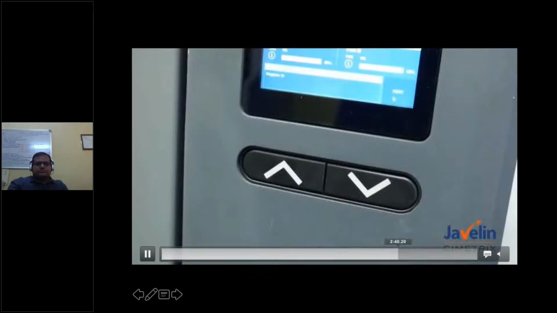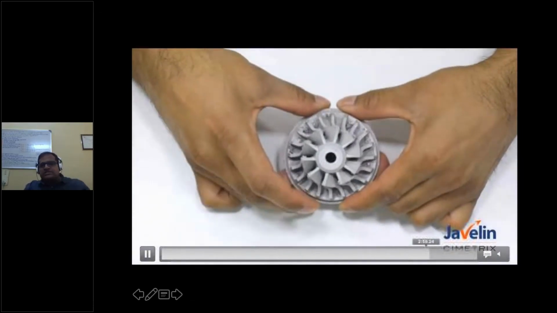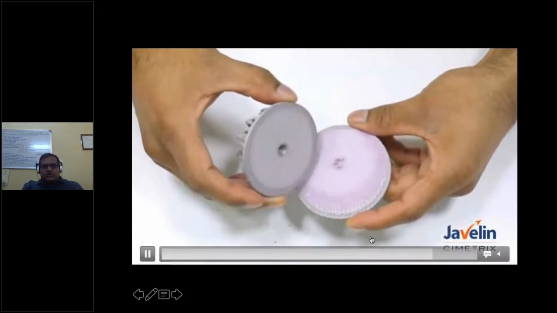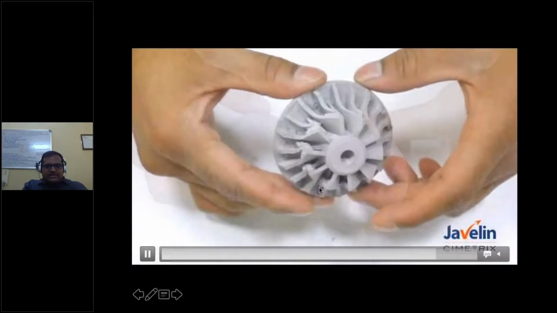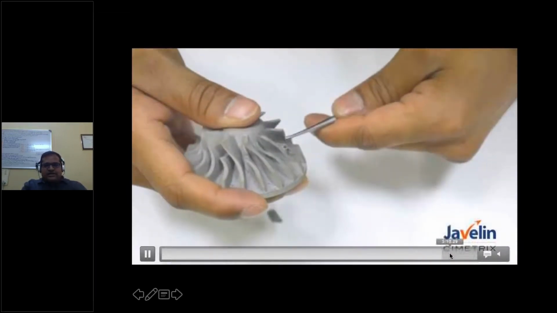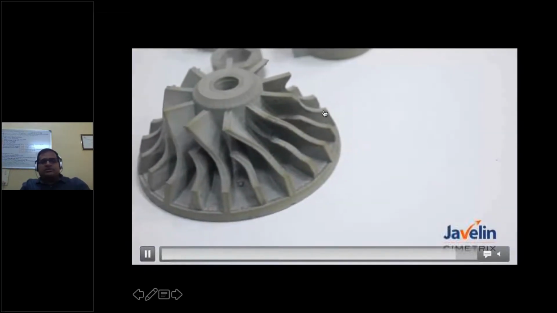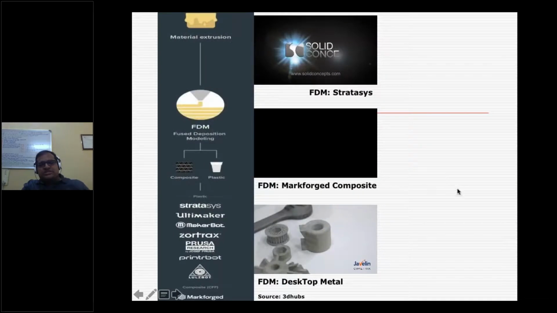So this is about Desktop Metal, where we can make metal through FDM technology. Here is the bottom support, and here we can see the supports. You can remove those supports, and then finally you have this impeller metal part out of FDM technology, right? So this is about Desktop Metal, which can make metal also.